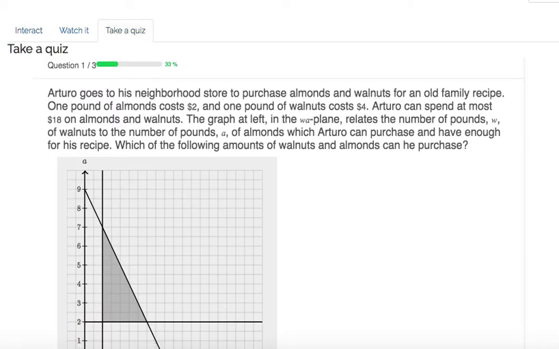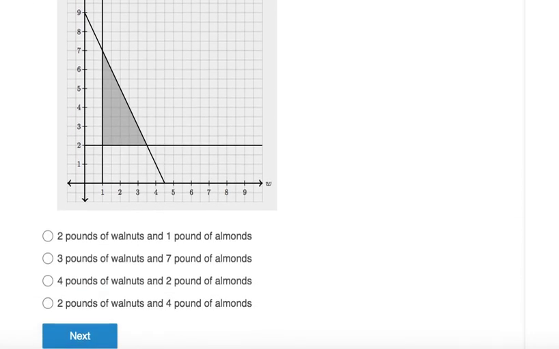Now we have to see which point. 2 pounds of walnut, 1 pound of almonds. Which point lies in this region? You can see that. 2 comma 1 doesn't go into the shaded region. 3 comma 7 doesn't go into the shaded region. 2 comma 4 exactly sits here, so it satisfies this. So this is the answer.